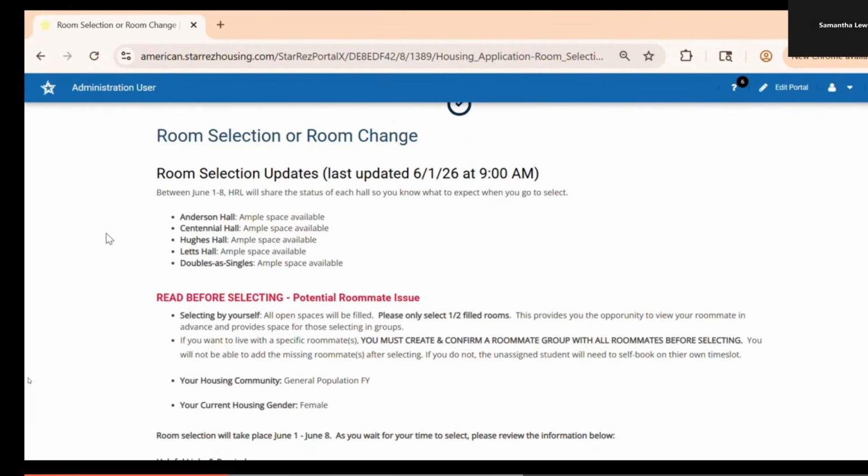On this page, you will see the updates of the availability in our different halls, as well as a reminder of your different communities and classifications. If you're in any sort of communities, you will only be able to see rooms available to that community.